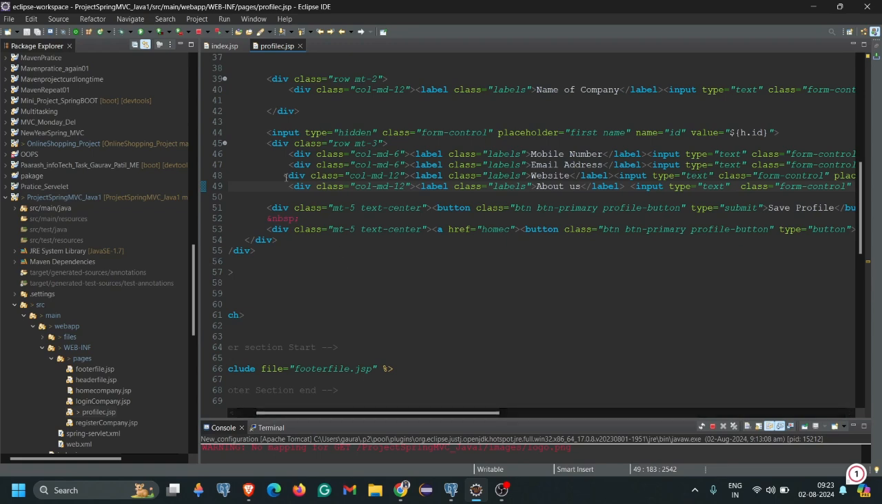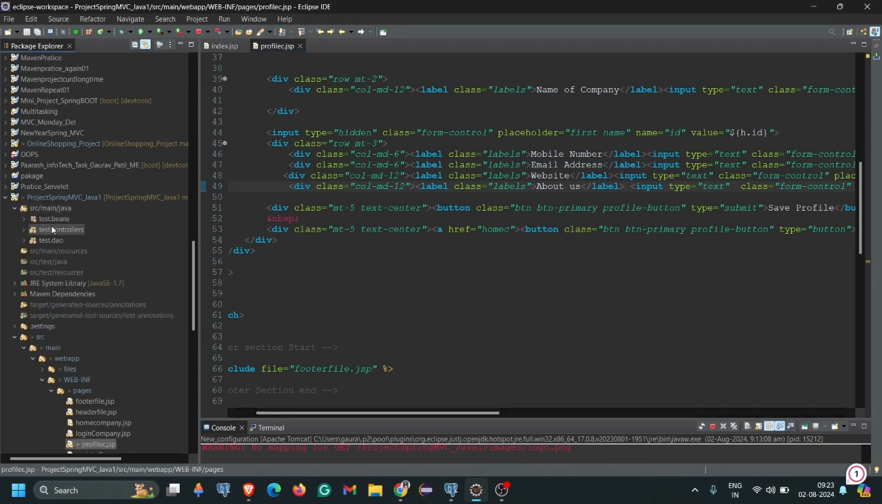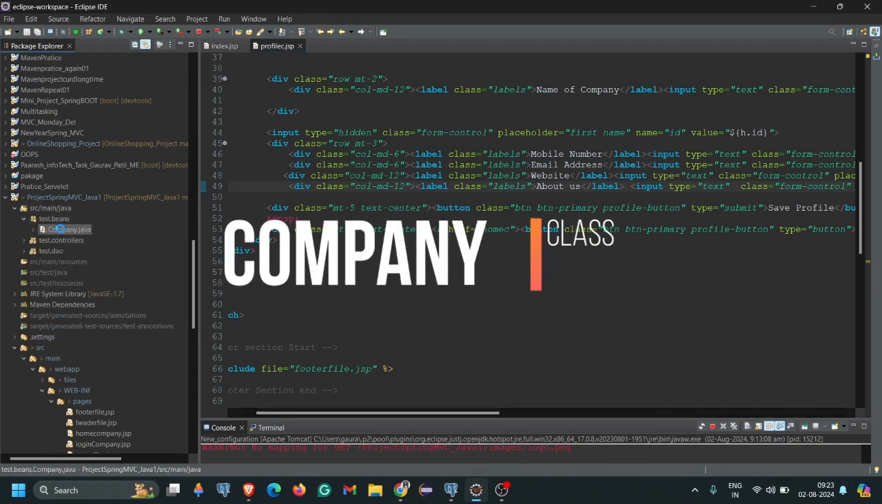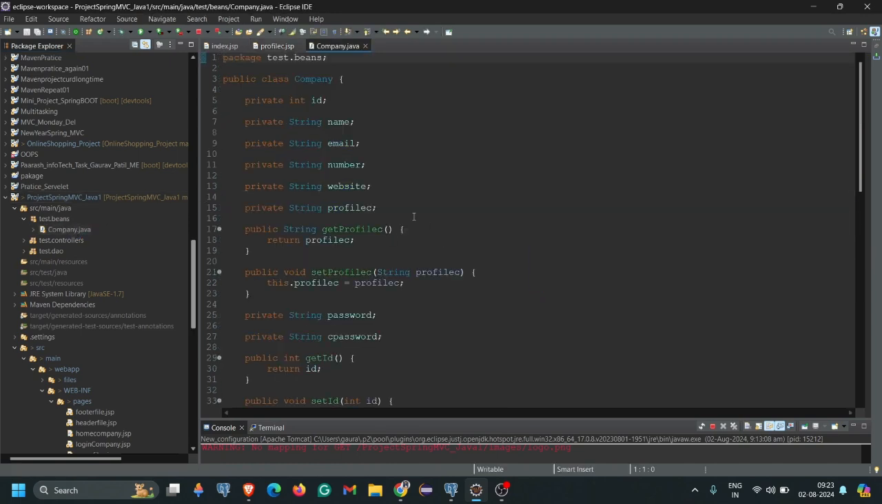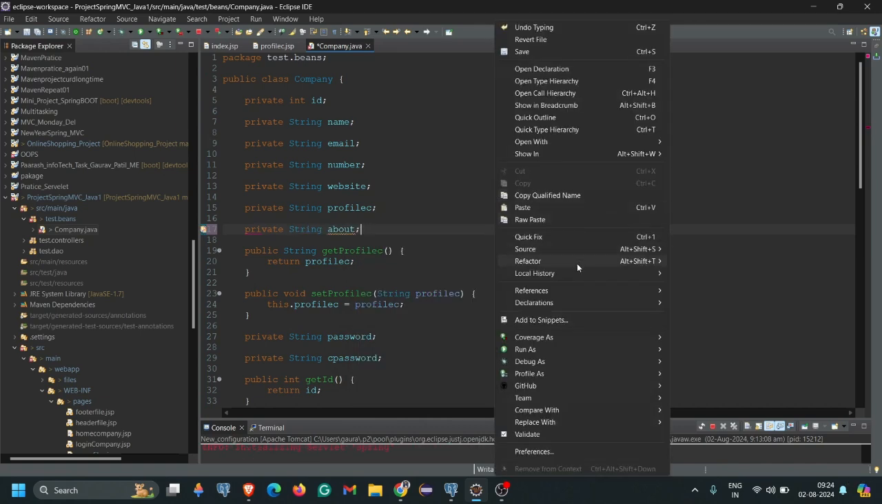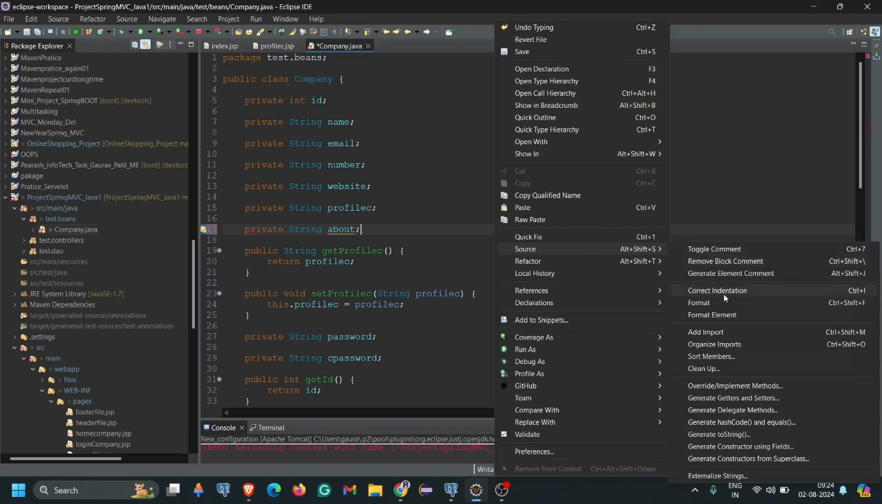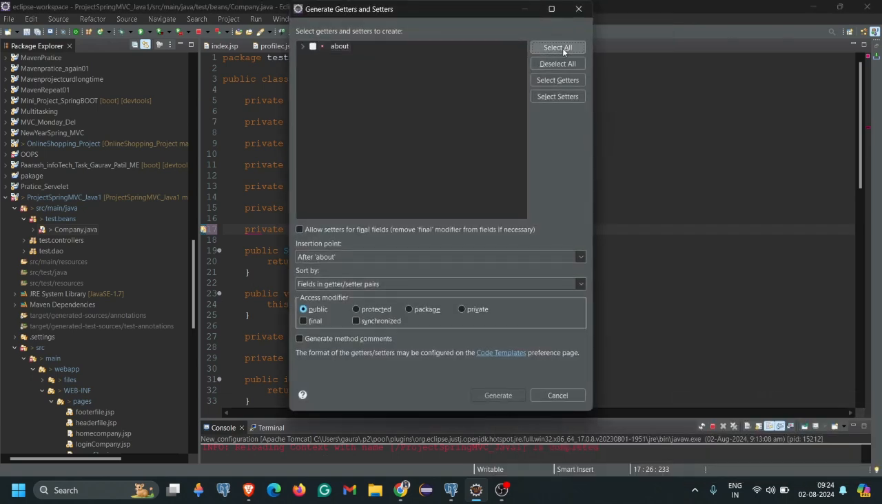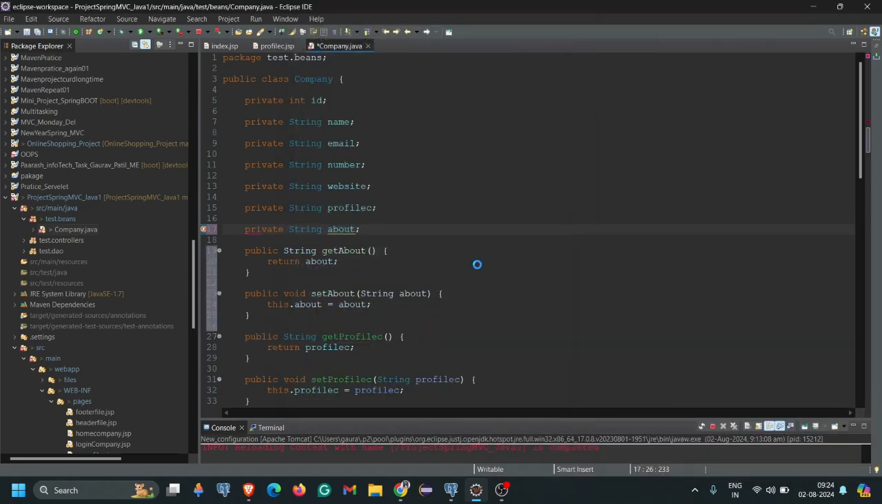Then we have to come to our company class. Here you can see the test.beans company class, and here we have to add one more variable, that is about. So private String about. Then we have to add getter and setter for that particular variable. Source, generate getters and setters, select all, generate. So everything about this about variable is now completed.